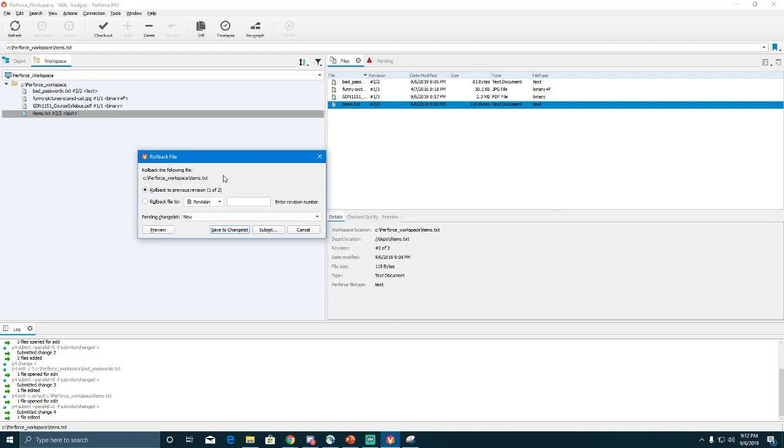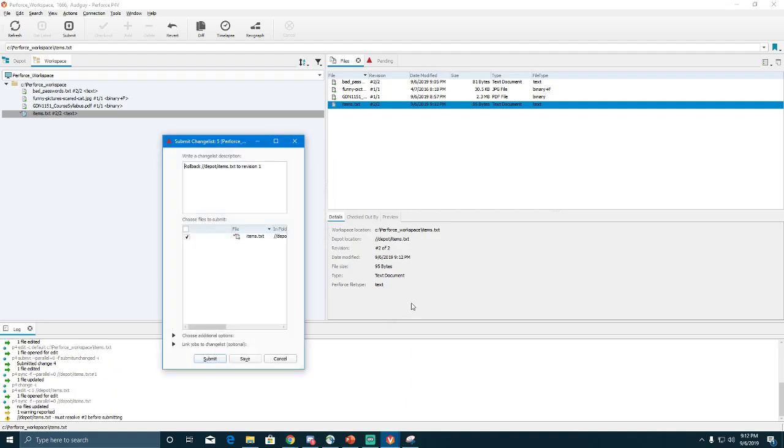All right, so this is kind of evil here. We're so used to the submit button being on the left-hand side of the three. They just wanted to mess us up. So we're going to hit submit here. And it automatically fills in our change list for us: Rollback items.txt to revision 1. And submit is back here where it is.